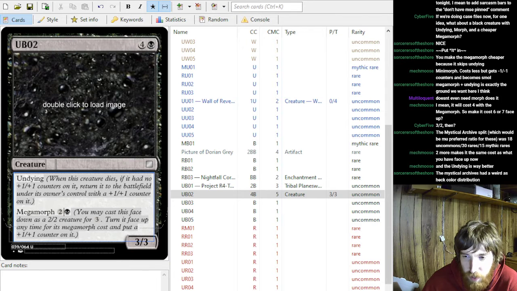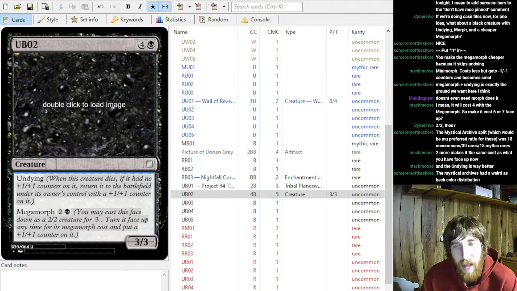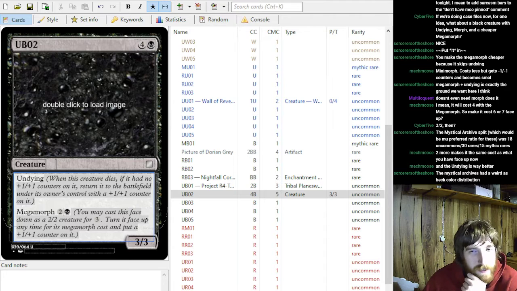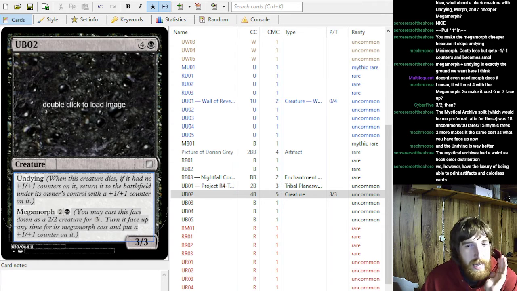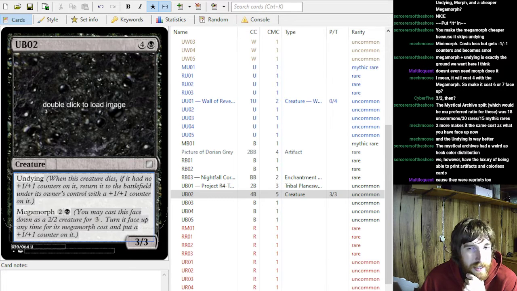Mystical Archives had a weird as heck color distribution. I'm guessing that probably has to do with the fact that they wanted them to all be good instants and sorceries, but they had the rule where the uncommons all had to be in standard. My guess is that they couldn't find enough in standard that were good enough for the Mystical Archive.